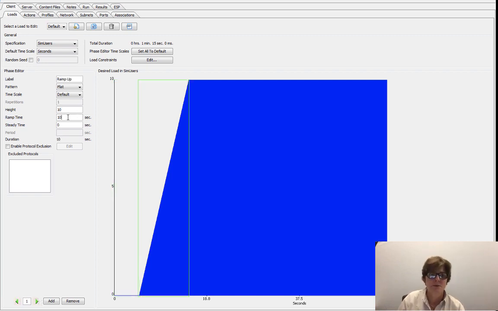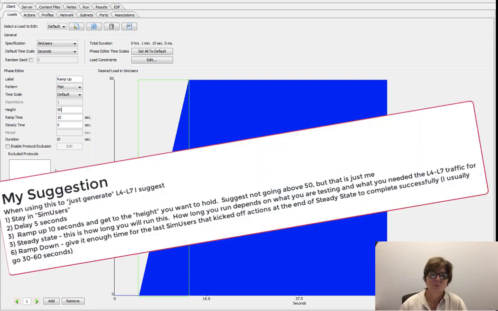Ramp up. So in 10 seconds, I want to get to, let's say, 50. Okay? So 50 simulated users at one specific time. It's not 50 simulated users per second. I want to have 50 simulated users going at the same time.